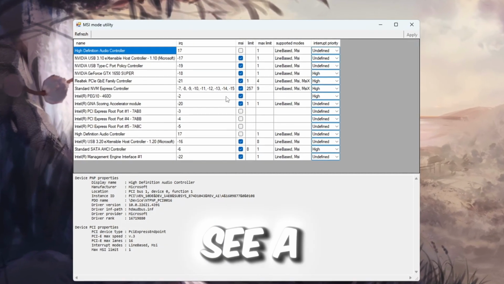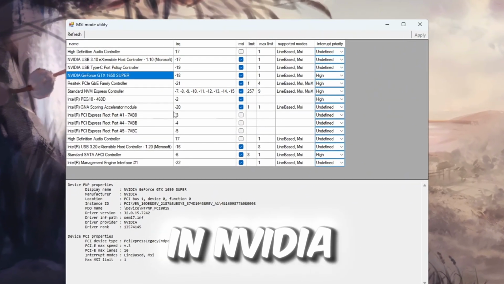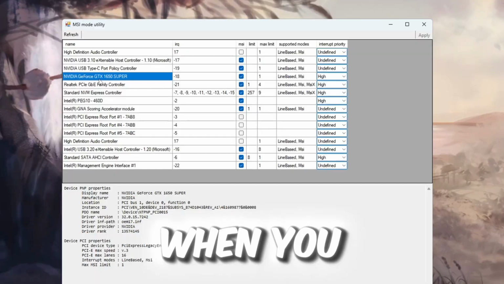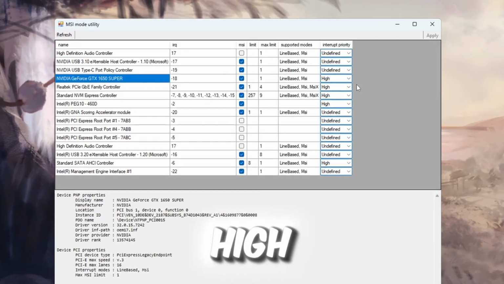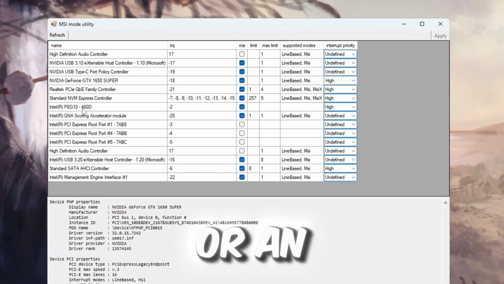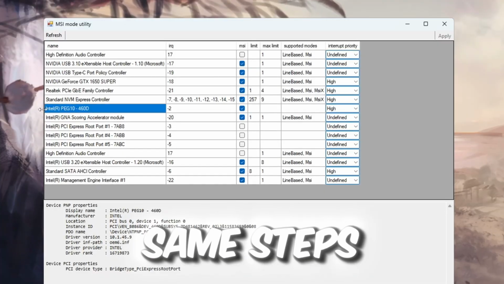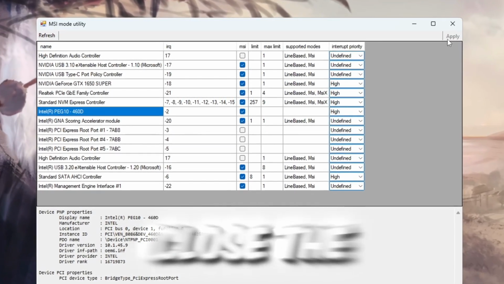Inside the tool, you'll see a list of hardware devices. Find your GPU. This could be NVIDIA, AMD, or Intel. When you find it, check the MSI box beside it and set the interrupt priority to high. If you are also using built-in graphics like Intel HD graphics or an AMD APU, do the same steps for that device too. After making those changes, click Apply and then close the app.